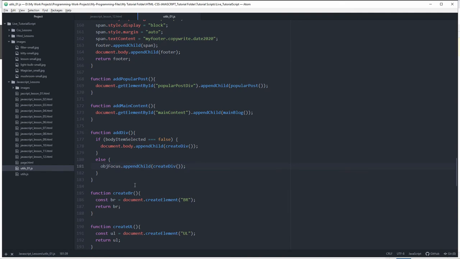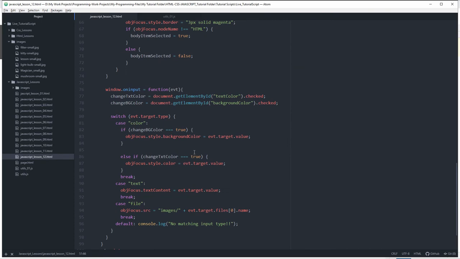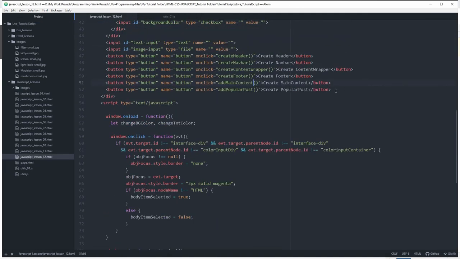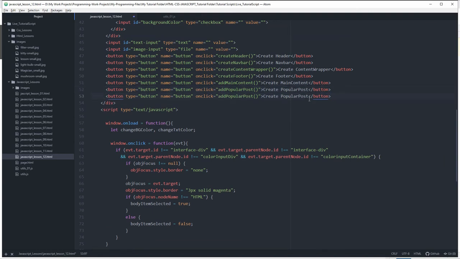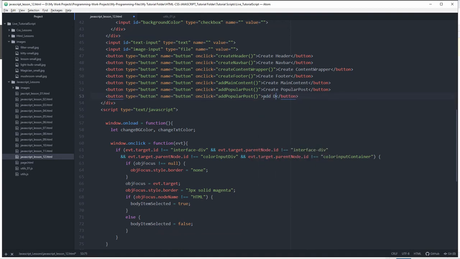Alright, okay, let's see if these work. So I've got this button for add main content, right? So add main content, add popular post here, and then we'll say another button here. We'll add a div, not dov, div. Okay. Let's just say add.